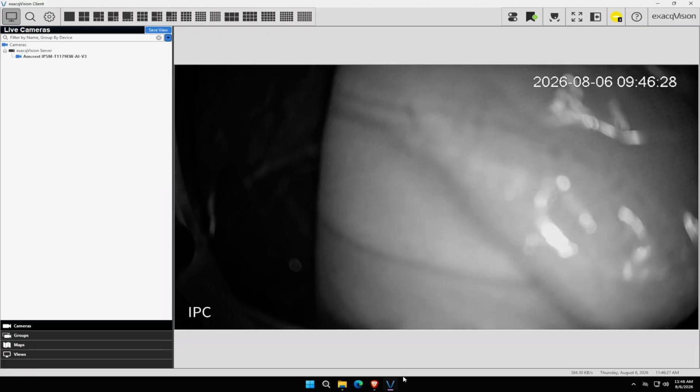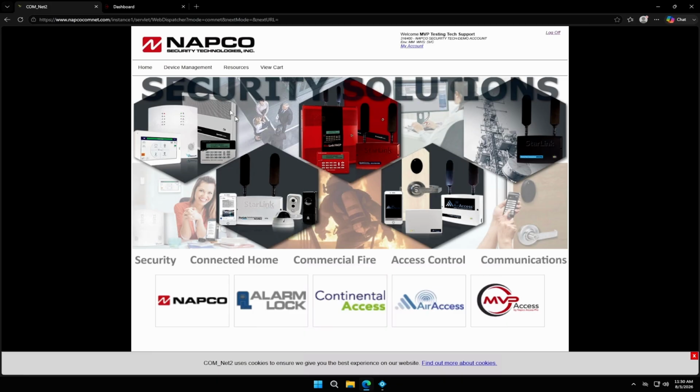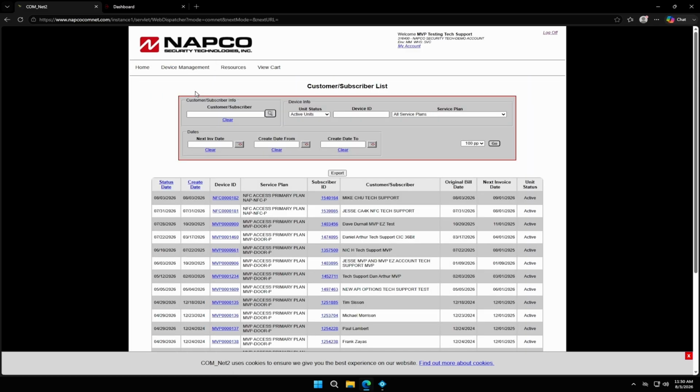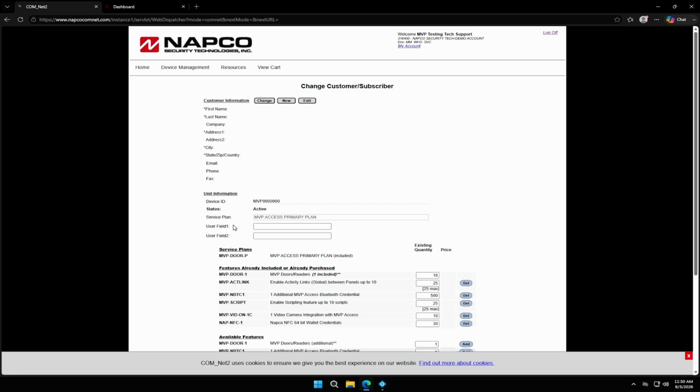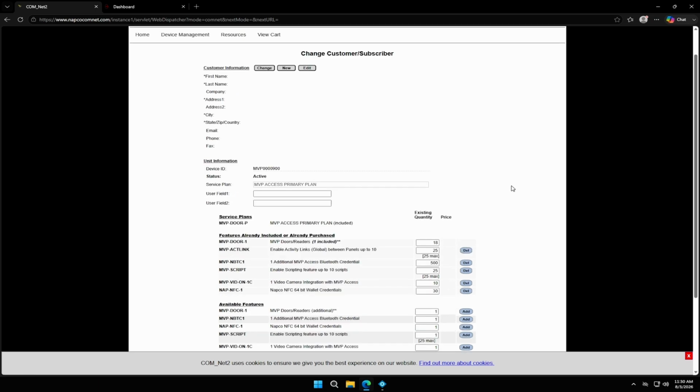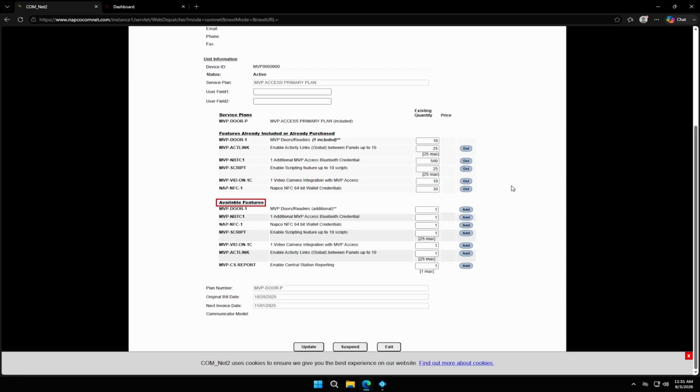If you are the dealer, you can do this by logging into NAPCOComNet.com and find your account in your subscribers list. Then, click on the device ID and the Change Customer screen will open. Once the Change Customer screen is open, scroll down to the section that says Available Features. Find the subsection that says MVP VID ON1C. And to the right of that, add the number of cameras you wish to map to your locks.